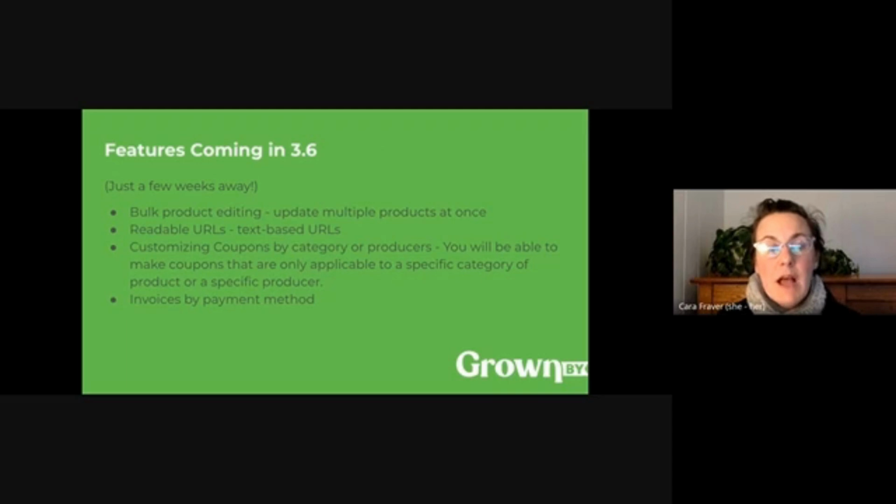And then we are working right now on testing some new features that are built in 3.6, just a few weeks away. One of those is bulk product editing. So that's a way to update a bunch of products at once. Sundown, it doesn't update inventory. You can't update a bunch of inventory products at once, but you can hide and unhide a bunch of products at once, which I think is a really helpful feature.